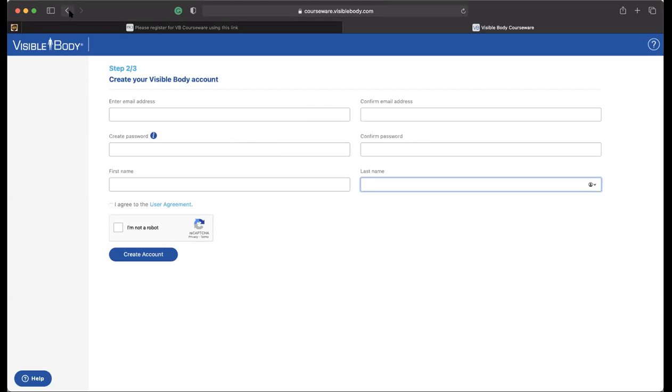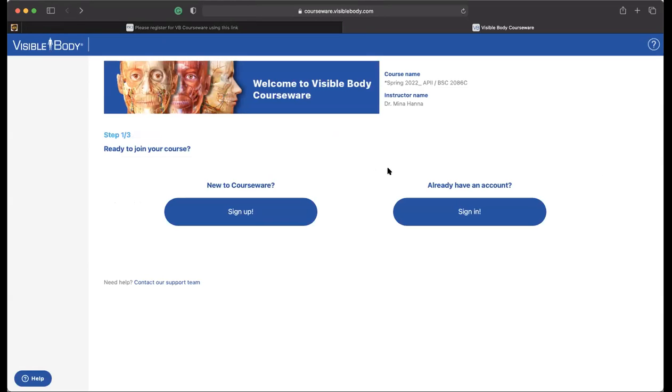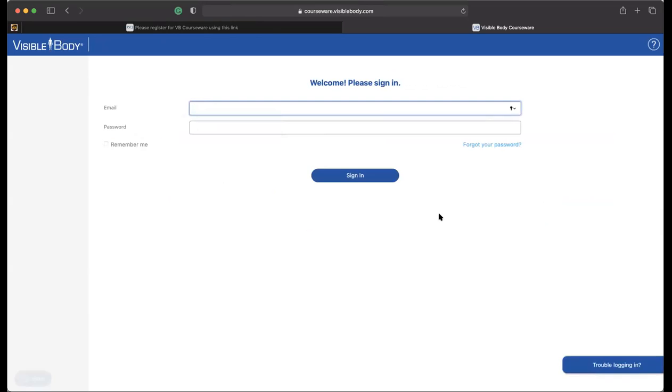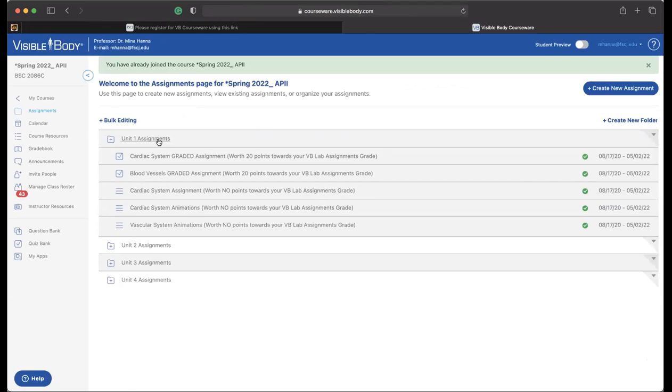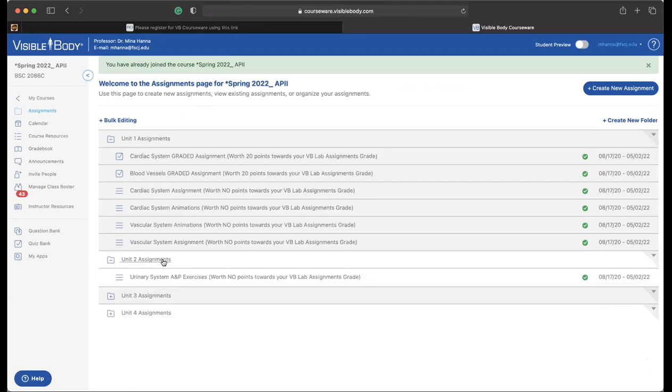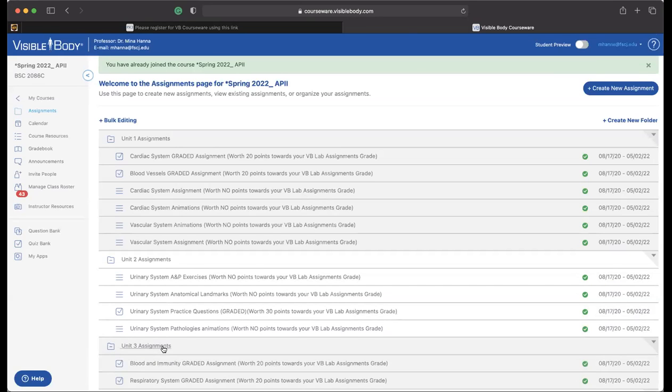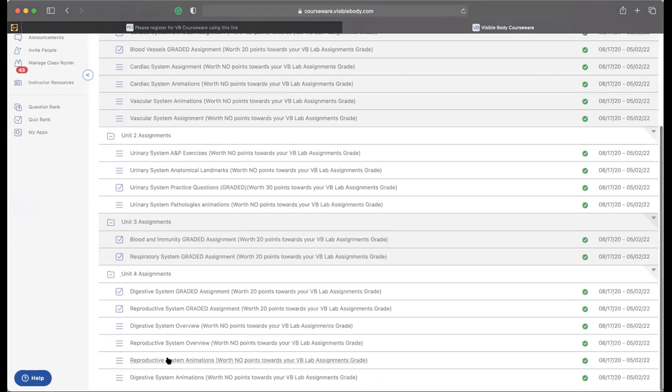If you did already have access to Visible Body, it should still be working for you. So you press sign in instead, and when you sign in, you enter your username and password. And this is how it should look when you open it. So you have Unit 1 assignments, Unit 2 assignments, Unit 3, and Unit 4.